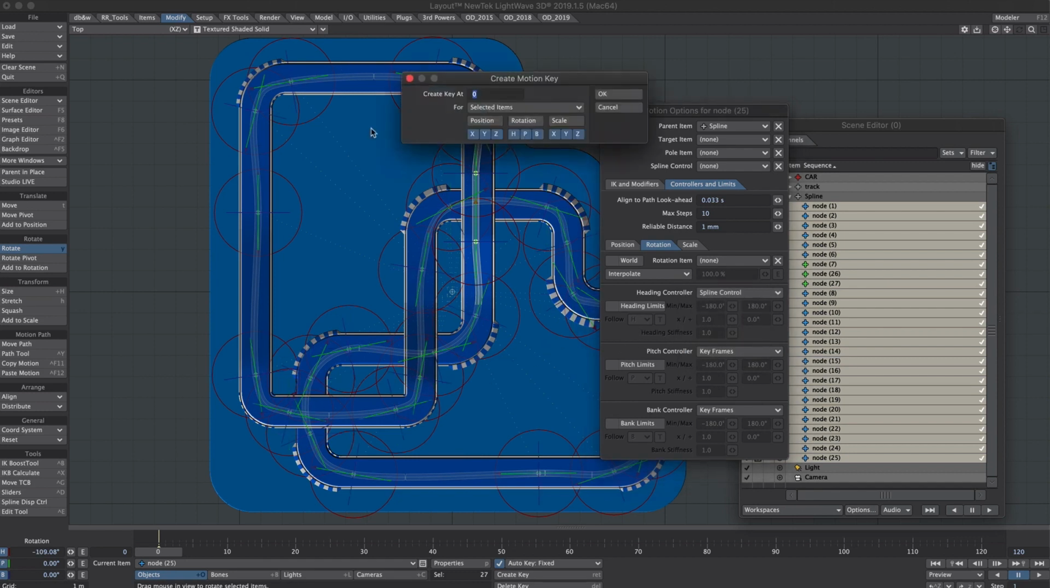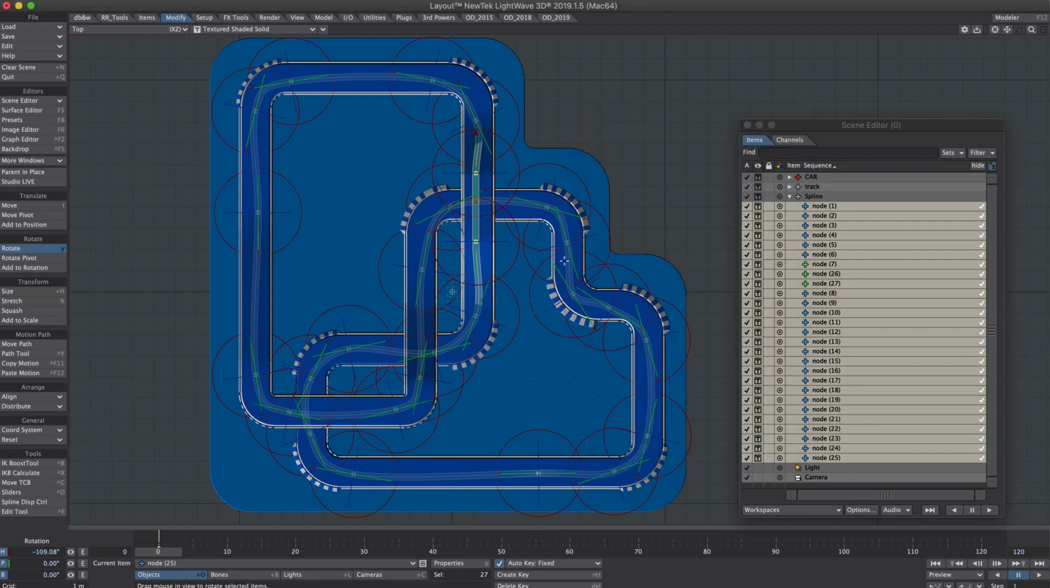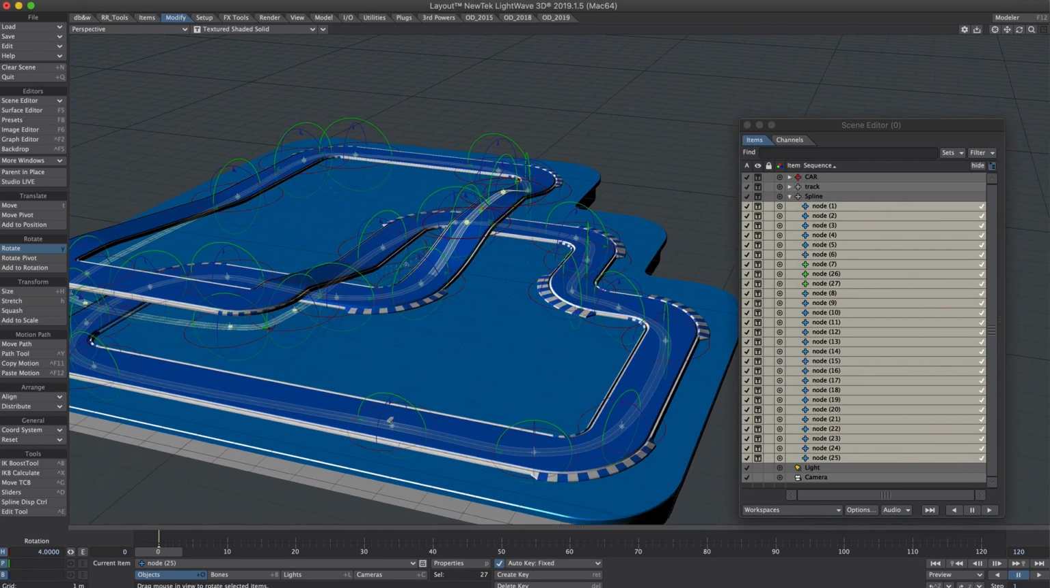Bake those out by creating a keyframe. Switch these back to keyframes to save a bit of processing power. And that's the heading rotations sorted out for now.